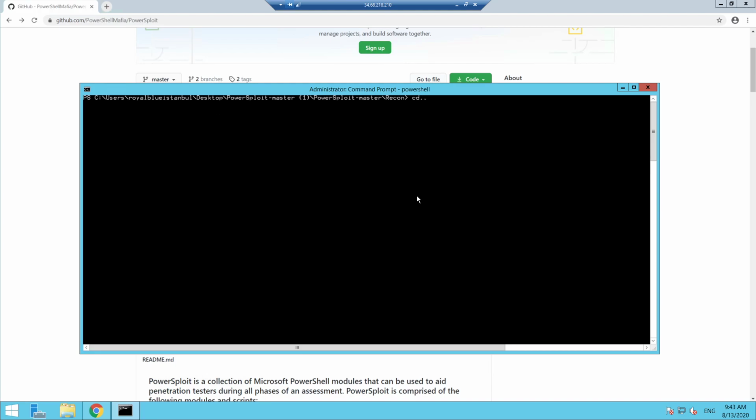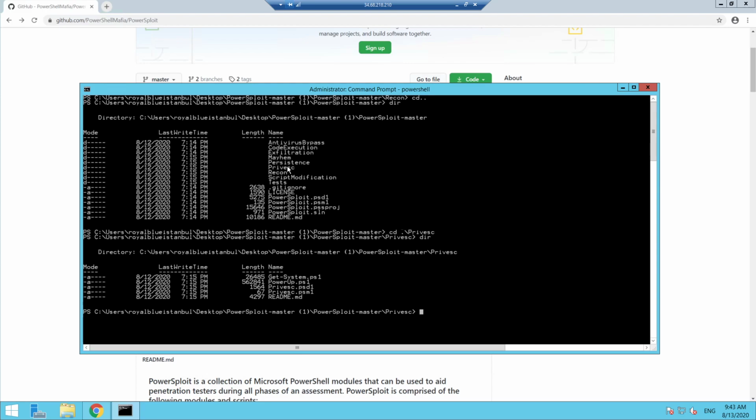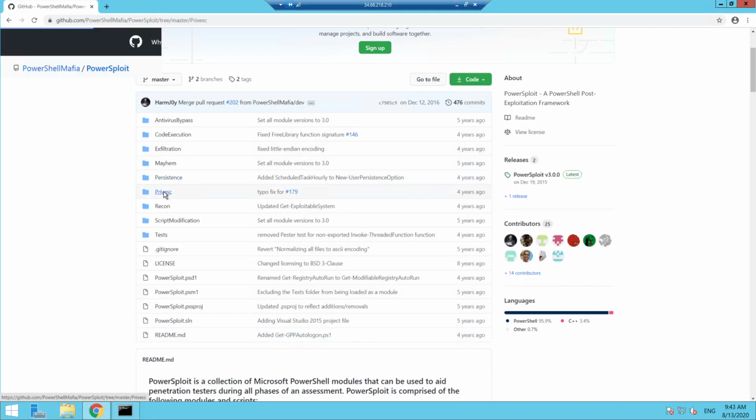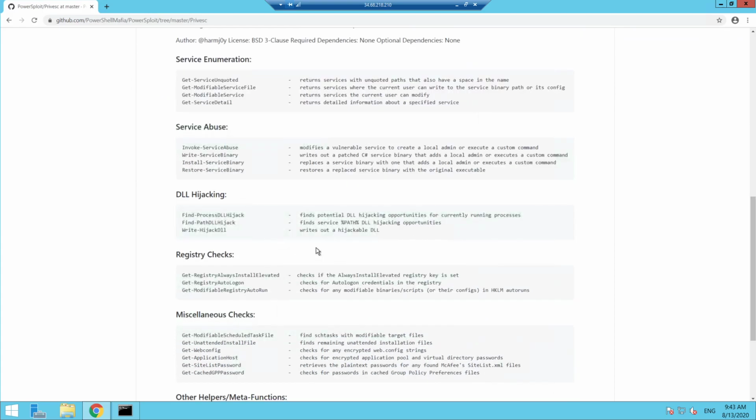So we can go back. Suppose I want to try privilege escalation. I go to privilege, I list the modules, and I can see get system. All you have to do is import all of these, go to privilege escalation, and start your privilege escalation journey from here.